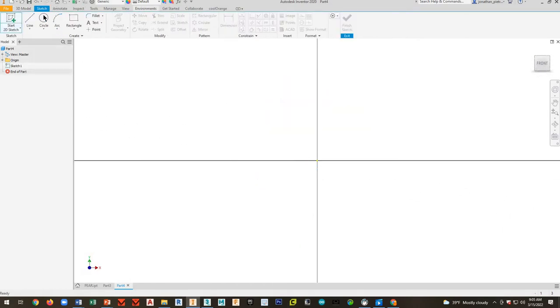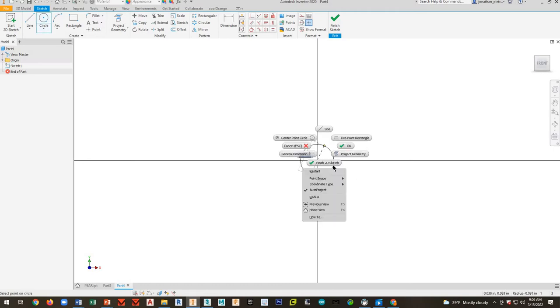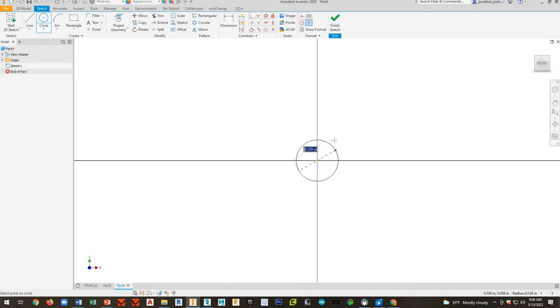Let's pick the XY plane. First thing we're going to do is make our hole. We should set the diameter. Right click, and if radius is showing here, that's not what we want. We want diameter set. And that's going to be hole. Type in hole. That sets our size to the correct size.